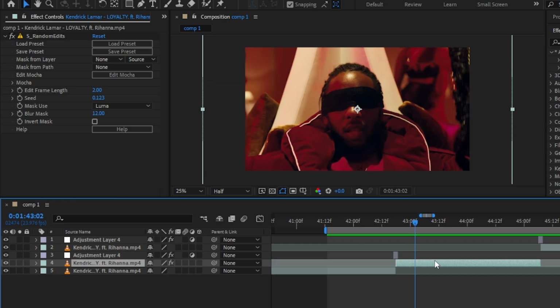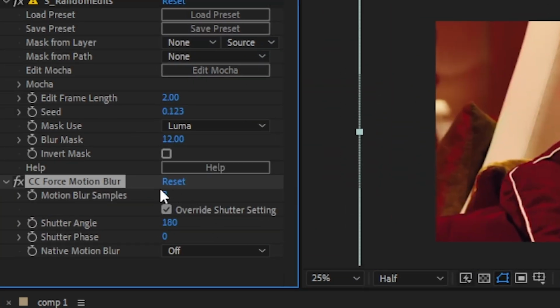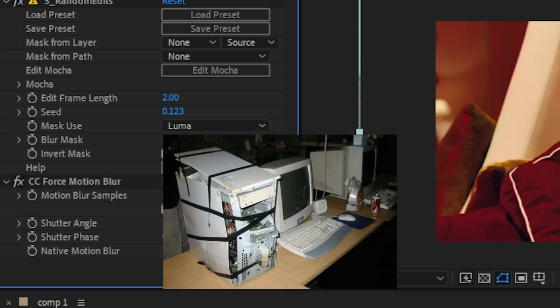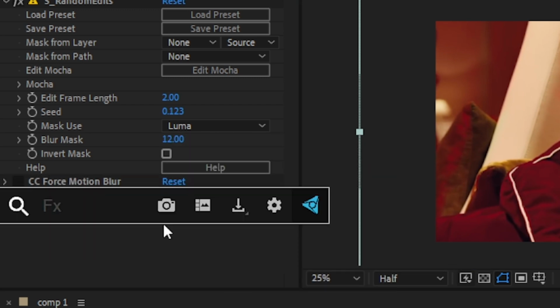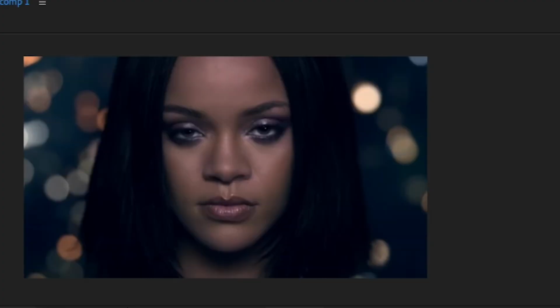Now for the last step, you can add CC motion blur and change the motion blur samples to like 50. But that's super heavy and my laptop is 1 RAM away from being a toaster. So instead I use the RSMB plugin and the motion blur looks way better. And with that we're done.